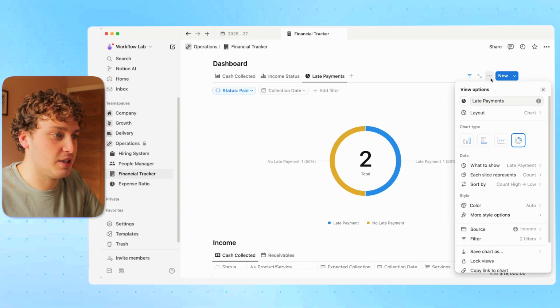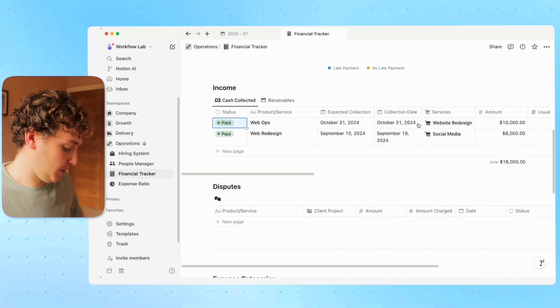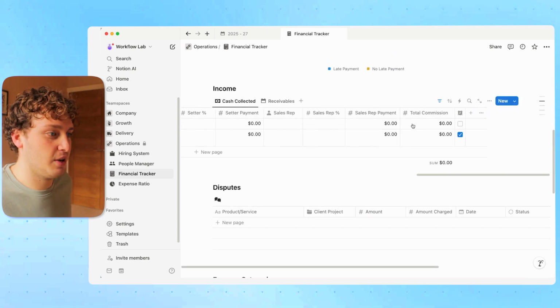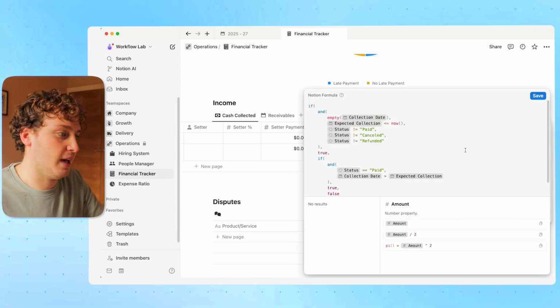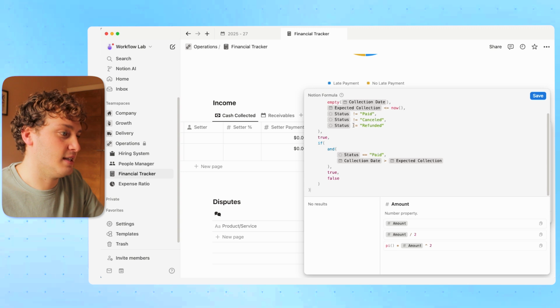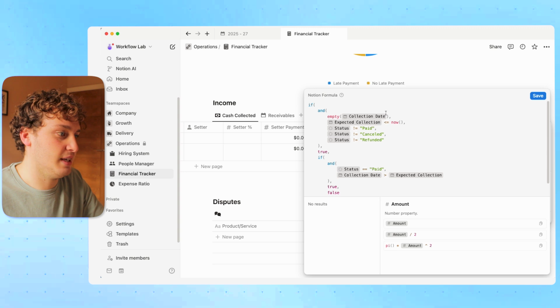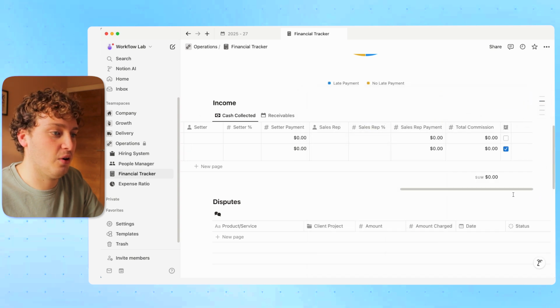The final chart I have in my financial tracker is late payments. This time we're using a pie or donut type, and what we are showing is anything that has a late payment checked. If I come back over to my income database, you'll notice at the very bottom here I have this formula property. What this formula is working out is if the status is not paid, cancelled, or refunded, so it's yet to be paid, and if the collection date is greater than the expected collection, then this is going to give it a check of late payment.